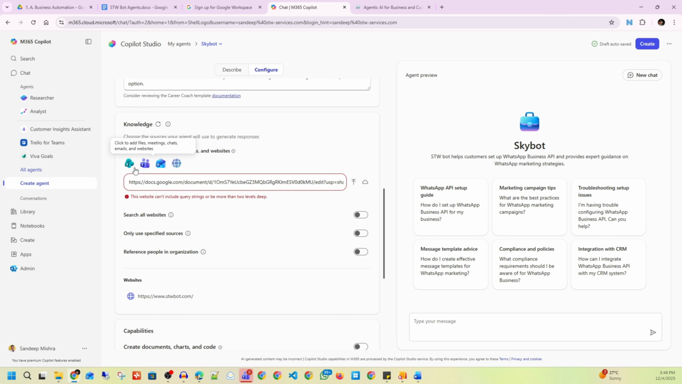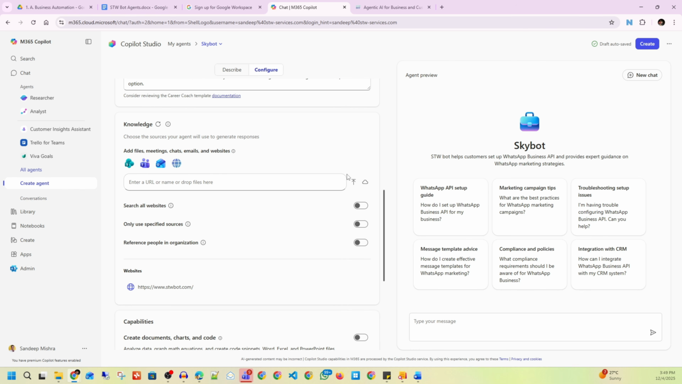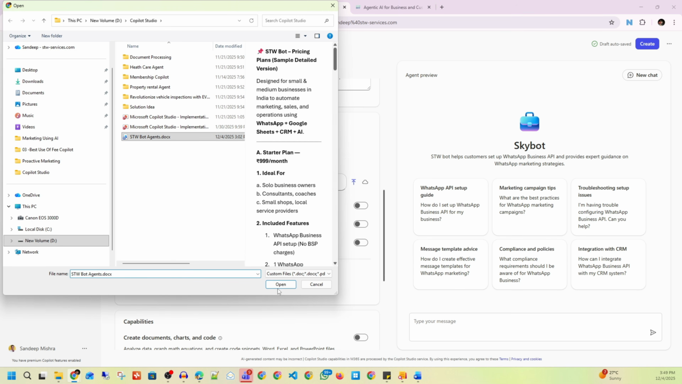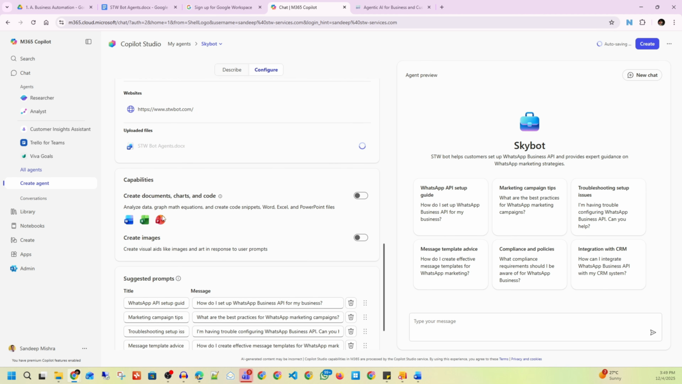But what we can do is upload directly from here, or you can upload from SharePoint or OneDrive. So now I will go and upload directly. Let's click on upload. Now I will select the file and upload, and you can see this file is available. So I have a website and one document as a knowledge base.